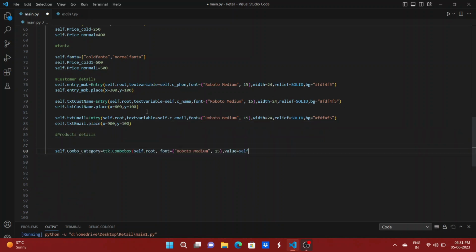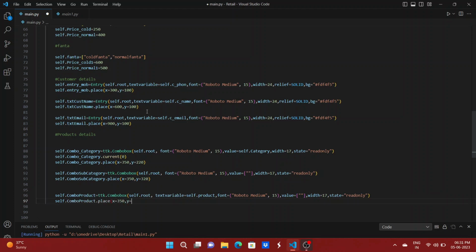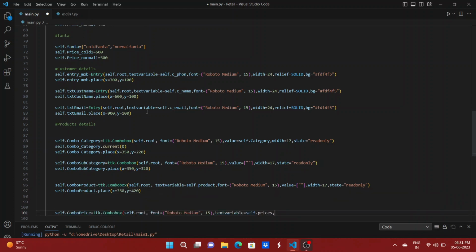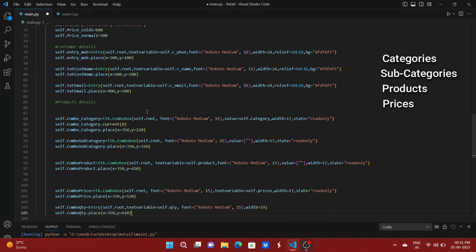After capturing the customer details, we will move on to the product details. We will use a combo box to select the items the customer wants. We need 4 combo boxes for the following: categories, subcategories, product, price.